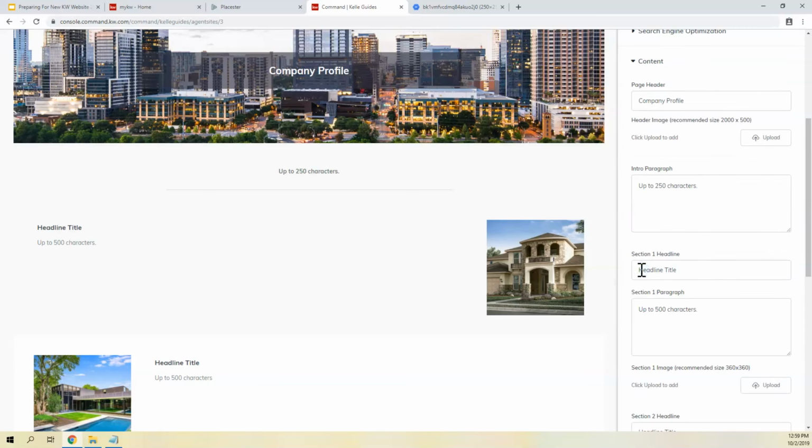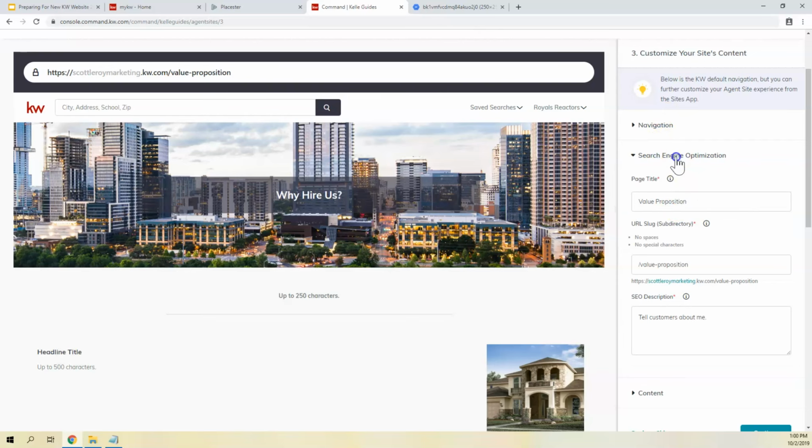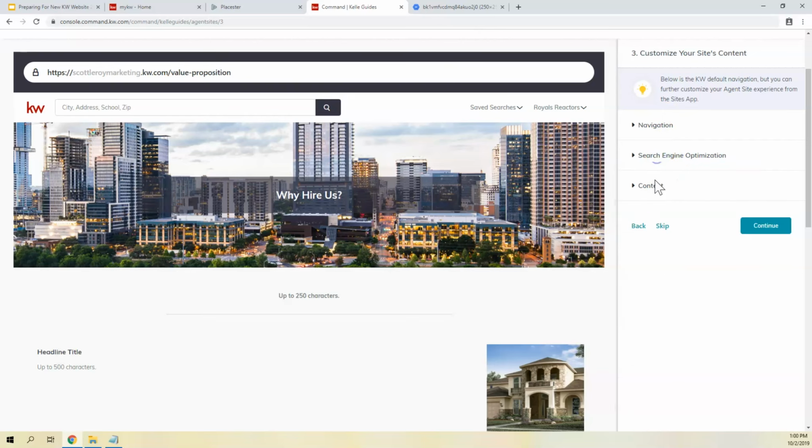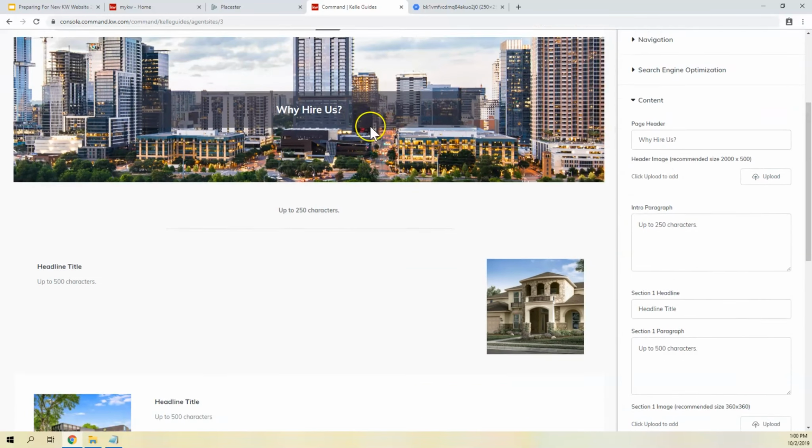Okay. So for content, you're choosing what's actually going to show on the page. In the section before, we were choosing what's going to show on the search engine. Here in content, this is actually what's going to be viewable on your site. So I'm going to change this to value proposition or something like that, or why hire us, something like that. And I could change that here on the search engine optimization as well. Content, there we go. And then under that, we've got this section where we can upload a header image.